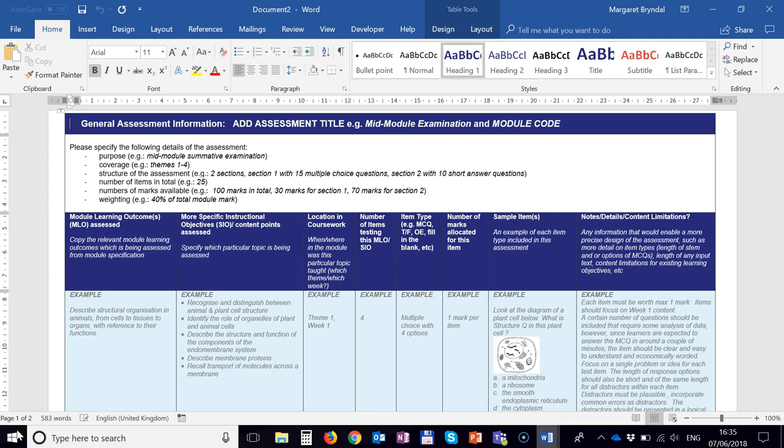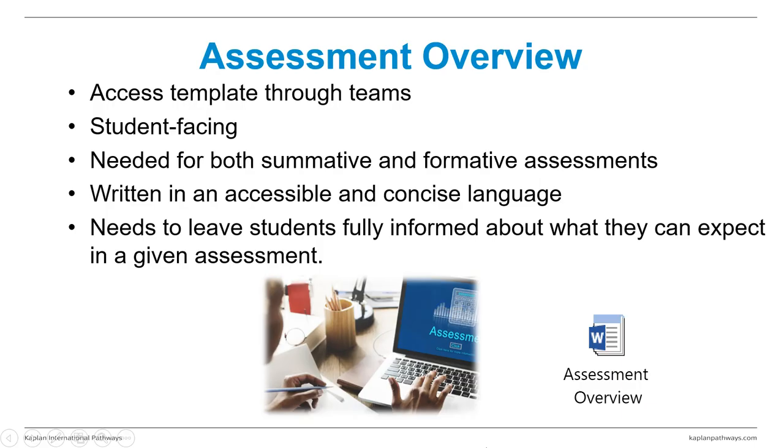If you haven't created assessment specifications before, the first one might be a bit challenging, but do not worry, we'll be at hand to support you and guide you through this. And the good news is that we only develop specs for summative assessments. So let's move on to assessment overviews now.